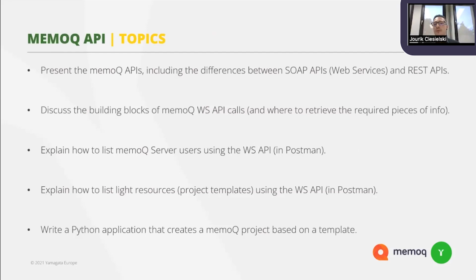By the way, SOAP APIs are commonly known as web services, and the official name of the memoQ API is also the memoQ Web Services API. So I will apply the correct terminology from now on, and I will refer to the memoQ API as the Web Services API. We're going to talk about the different building blocks that are needed to construct API calls using the memoQ Web Services API. And maybe more importantly, I will tell you where you have to retrieve the required pieces of information from.